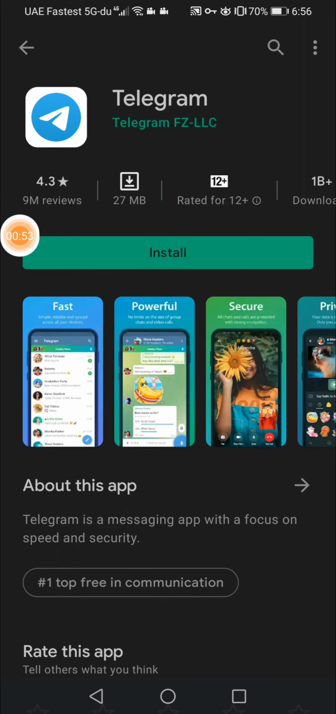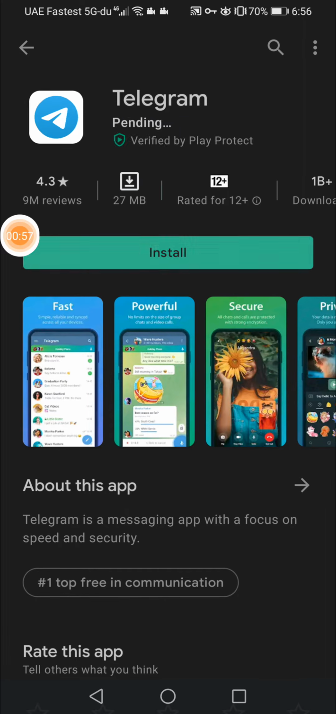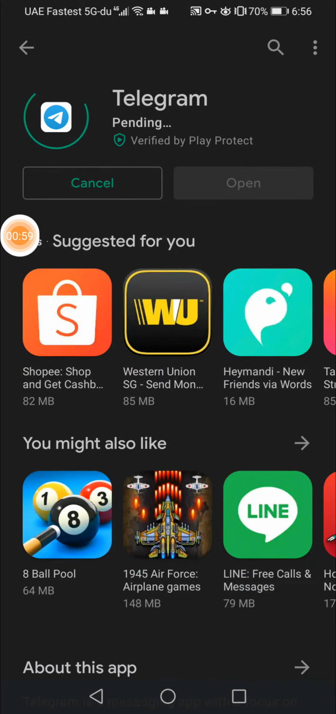Now let us install it. You install Telegram on our phones. We think we are all together on this one.